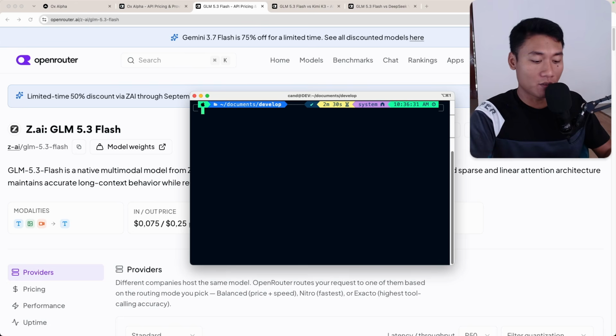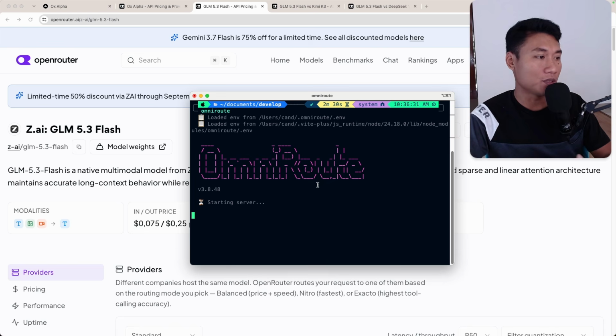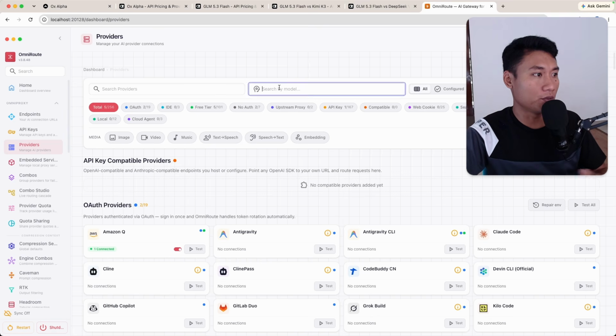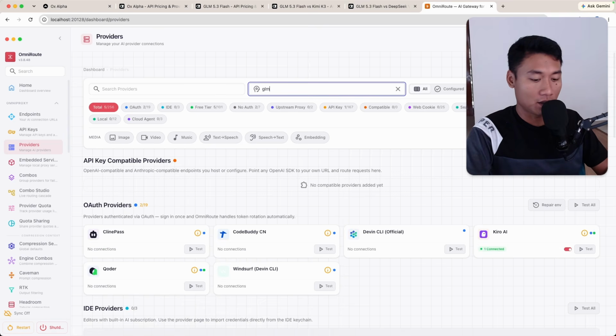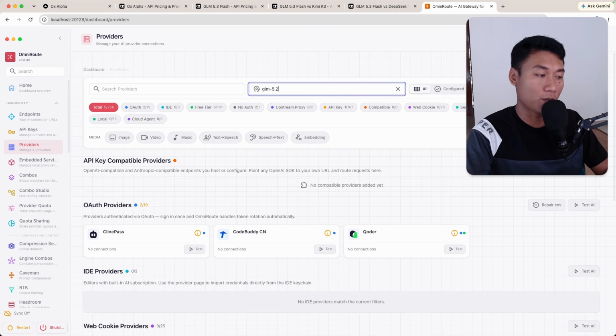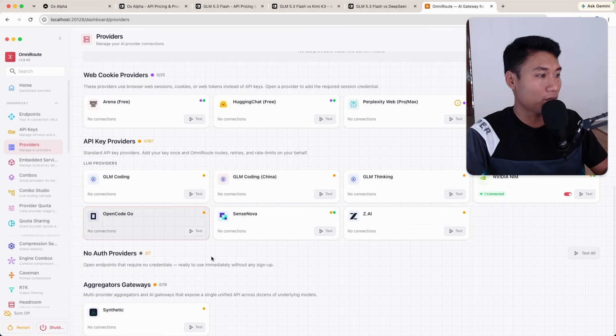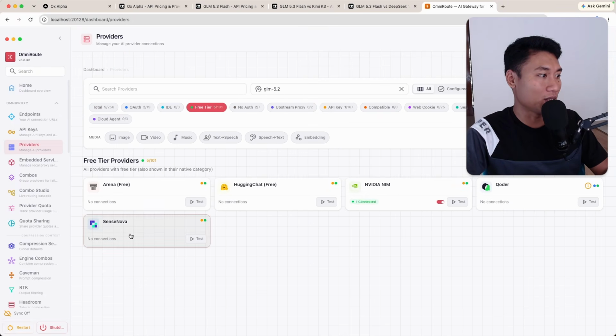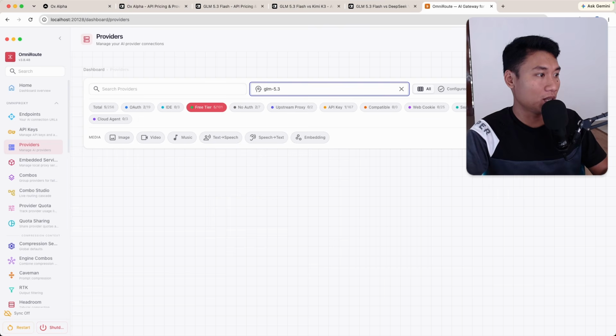I already installed OmniRoute, so I can say OmniRoute like this. It basically runs the application. It's pretty simple to install, and I have a couple of videos about that. So now it's running the server. Then here we go. Let's search for the model from this input field. I'm going to say GLM 5.2. 5.2 is available, great. As you can see, there are a couple of providers that give you GLM 5.2, but I'm looking for the free tier. Some of these providers give you free GLM 5.2, which is great. And how about GLM 5.3? No, we don't have a free tier here for GLM 5.3.